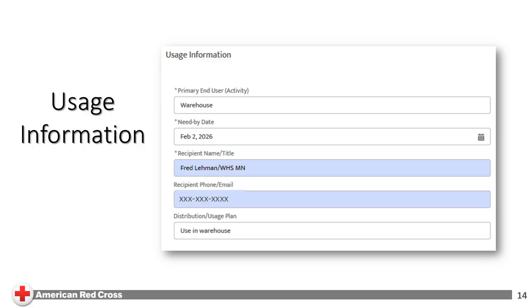Enter usage information. This information can be found on the 6409 requisition. Primary end user, activity. Identify the activity on the disaster response operation that will use the product or service, i.e., fulfillment, mass care, DES, feeding, sheltering, etc. Need by date. This date should be listed on the Disaster Requisition Form 6409. If not, work with the requester to obtain this date and time.